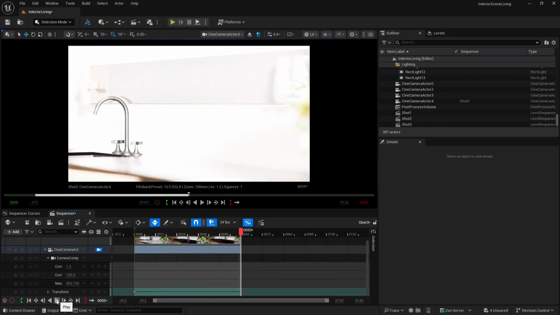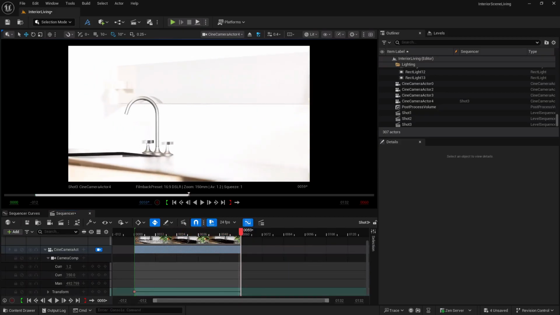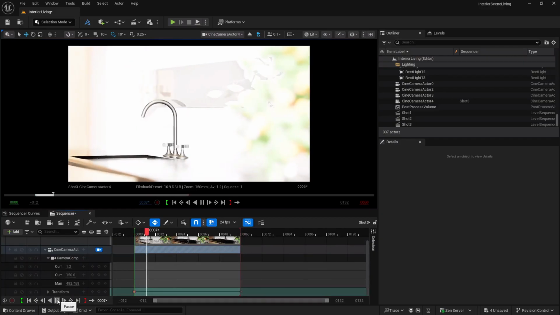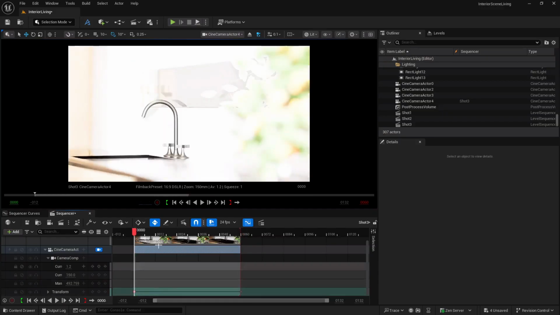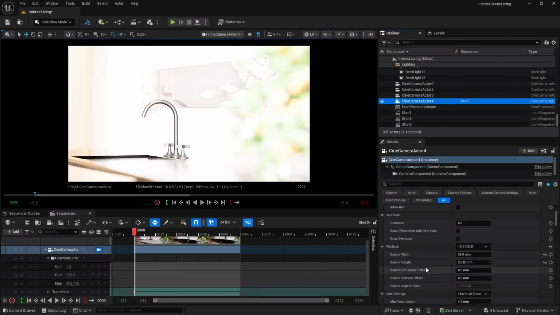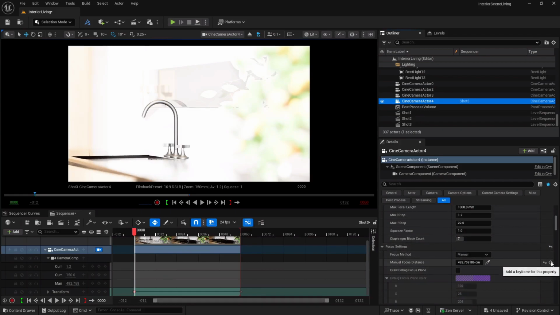Yes, this is looking nice, but I want that depth of field as well. So let's just do that as well. So let's just check this again. Yes, this is looking nice actually, but I want that depth of field. So let's just animate the depth of field as well, which is here on our focus. So let's just select our Cine Camera Actor 4 here. Let's just go to our focus method. Let's just key on this manual focus distance. And now you can see we have this key here on our manual focus distance.